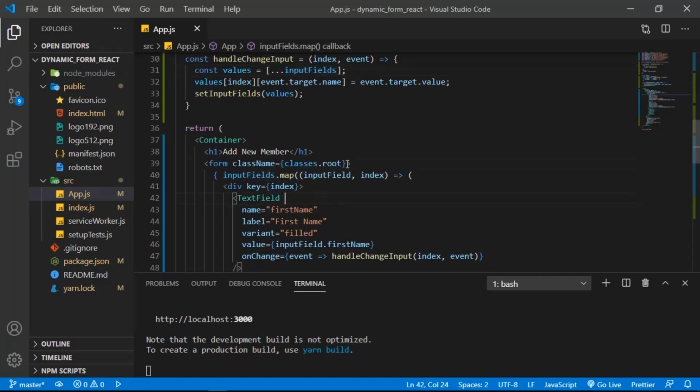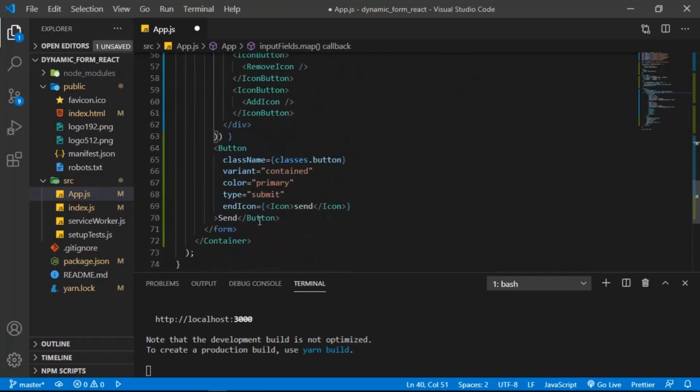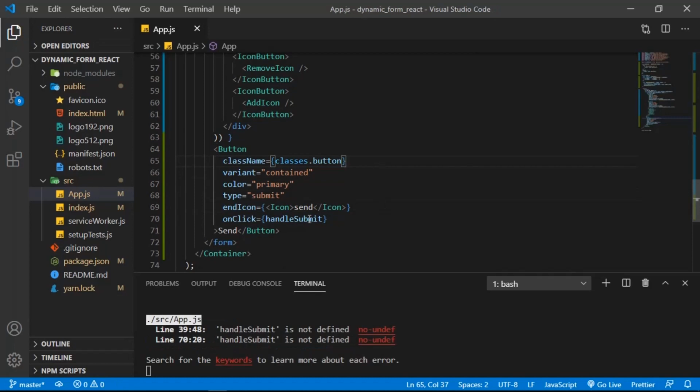So let's handle the onSubmit. In the form right here, I'm going to say onSubmit equals handleSubmit. And also down here in the button right here, I'm going to say onClick equals handleSubmit, like so.